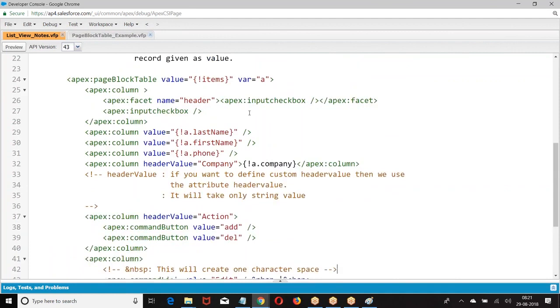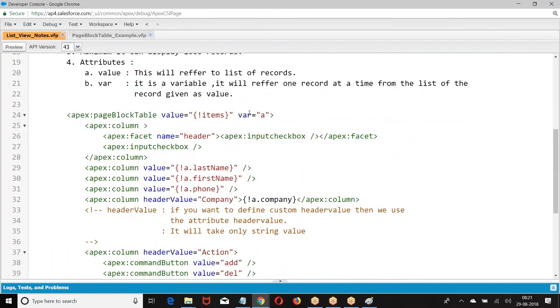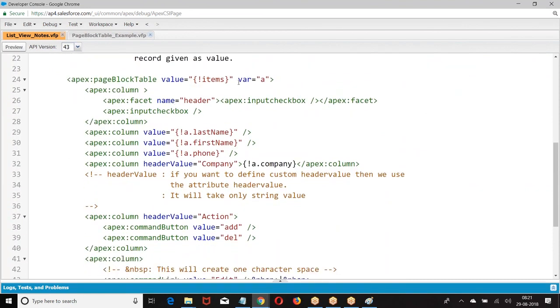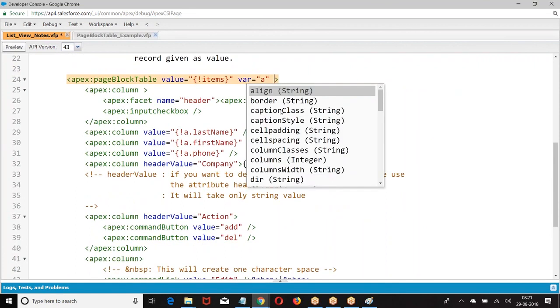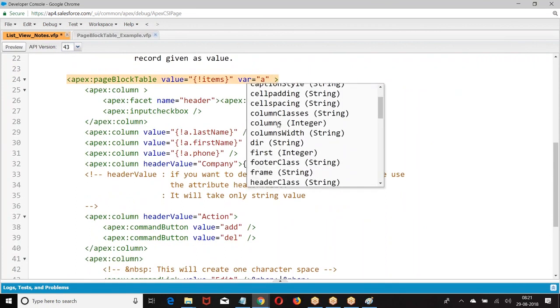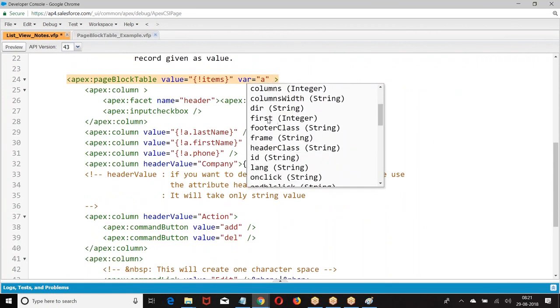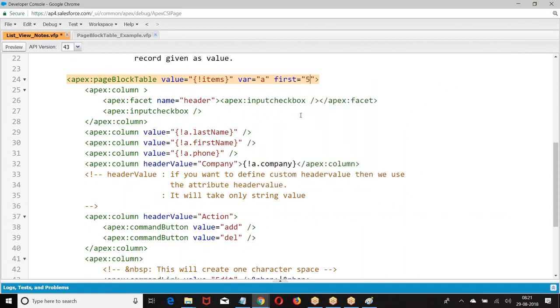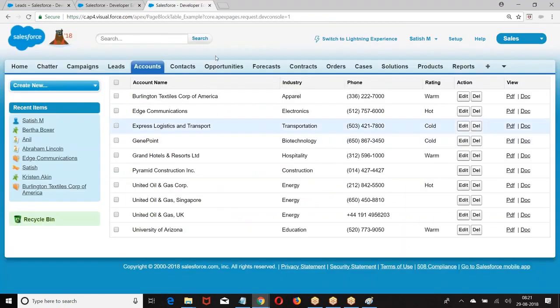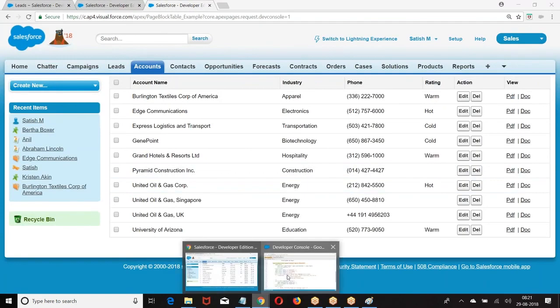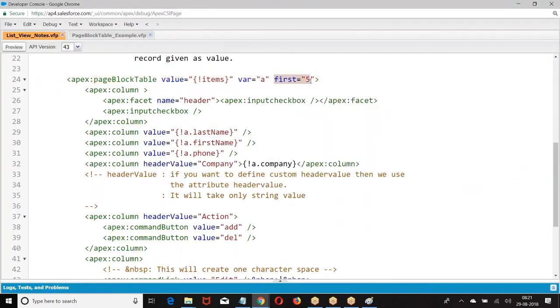Okay. Next one. I want to display the data from the fifth row. So we have the page block table. I can give first. First equal to 5. When I say first equal to 5, you got a list of records, and from the fifth row in the list of records, they will be displayed.